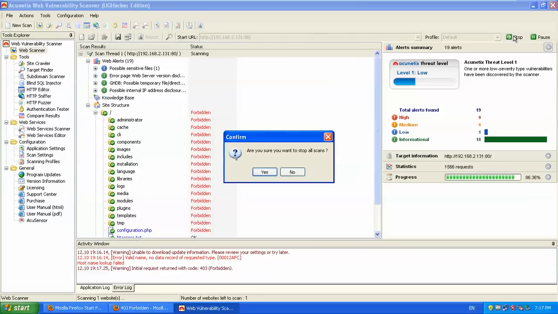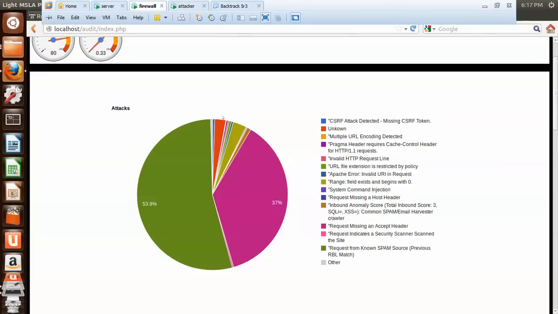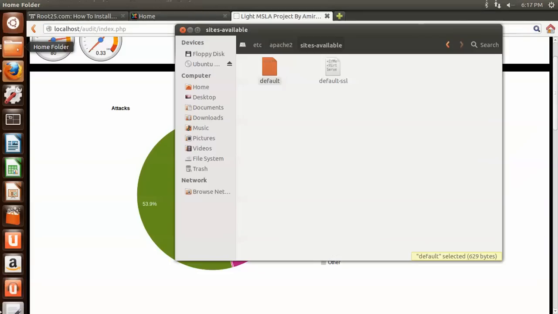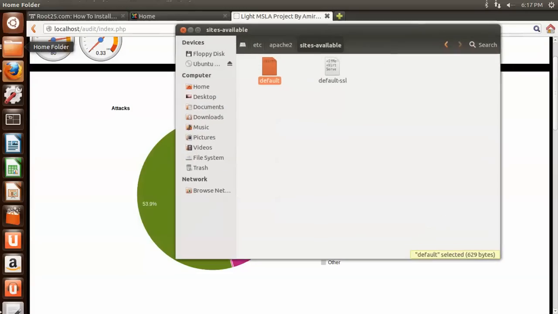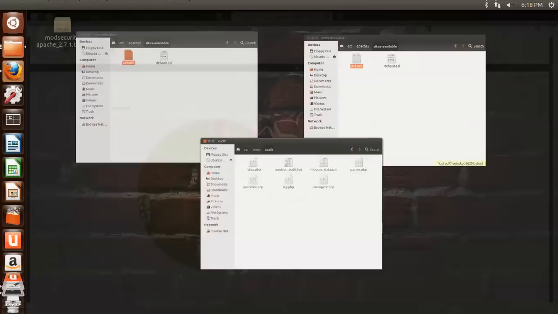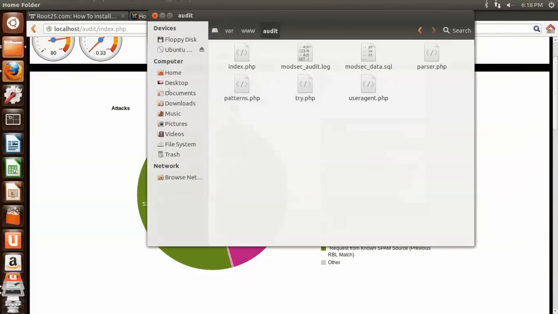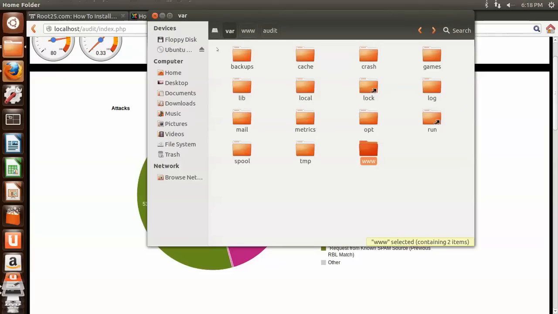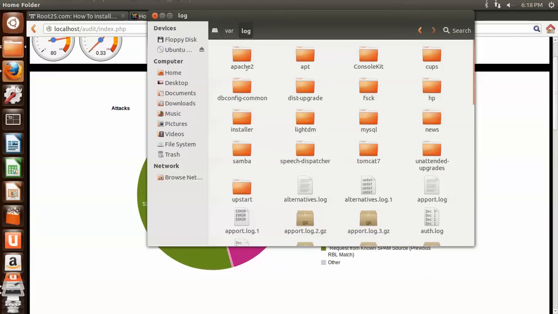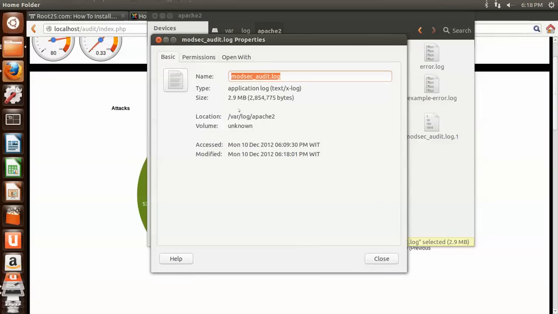Okay, I will stop it. I will go back to the firewall. I will check the log size. As you can see, the size of the log increased to 2 megabytes.